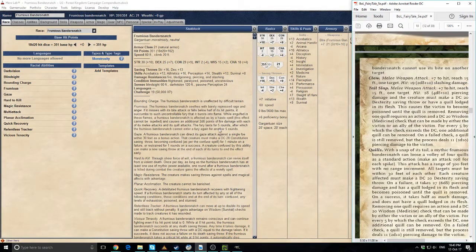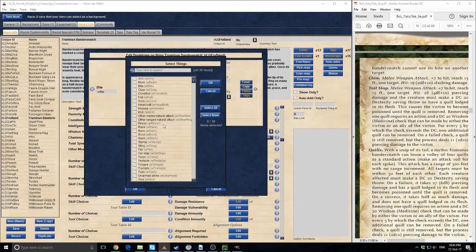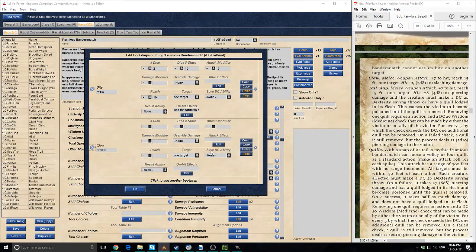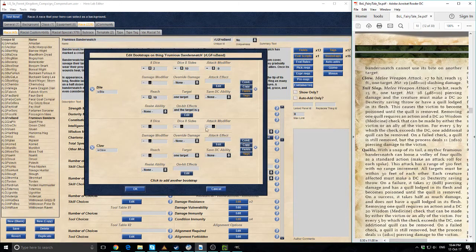Alright, so we'll leave that. We'll now add a claw attack. Again, it's a natural attack. Click to add another one. Claw. What are we doing now? It's got a plus 7 to hit, 15 on the reach. Now we've figured our attack modifier already, so we can just copy that. Hit 28, so 4d8. No, 2d8. I'm looking at the wrong bit. 2d8 slashing damage. Click OK.